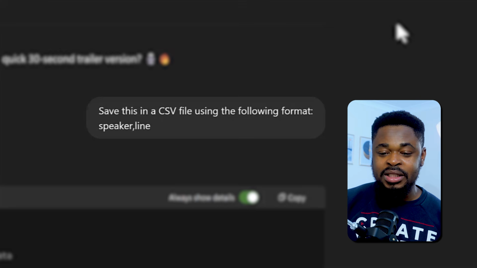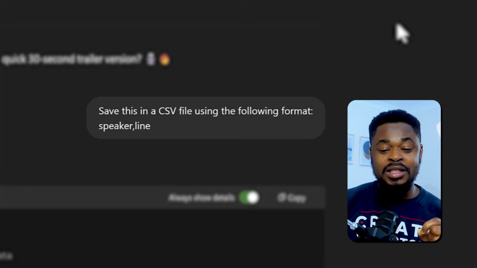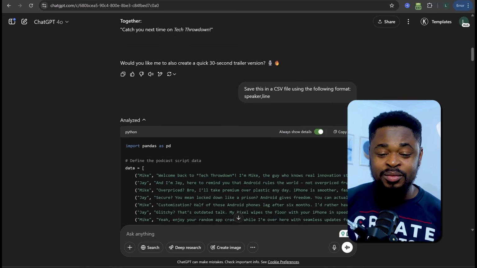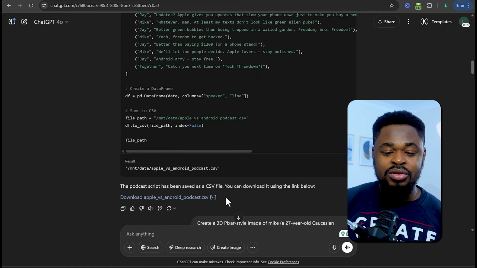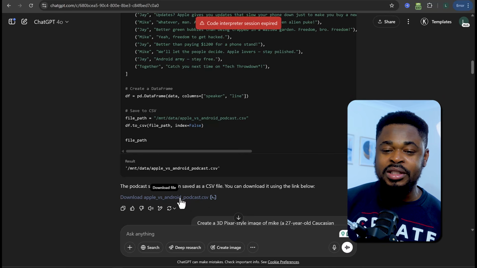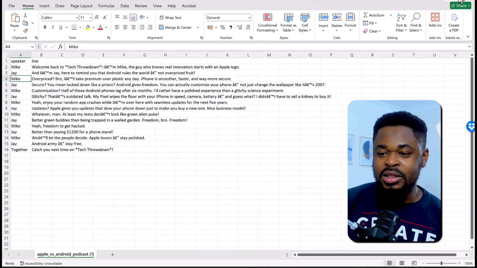So we are going to go to ChatGPT and say, save this in a CSV file using the following format, speaker line. And boom, you can see the result here. It has created it. And what we are going to do is to download the CSV file. So we're going to click on download here to download the CSV file. And here's the CSV file. It has created it with that format, which is speaker and line. So here it shows all the speakers, Mike, and then the line, J, and then the line, Mike, line, just like that. This is what we want, all right?